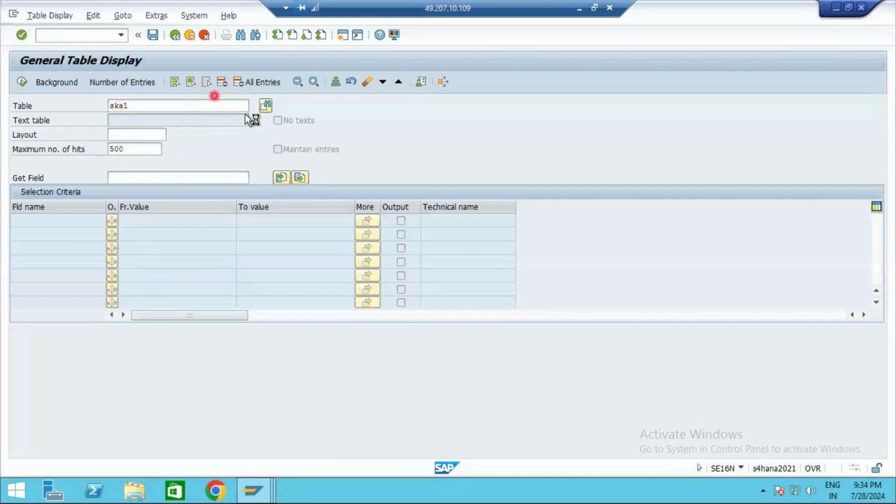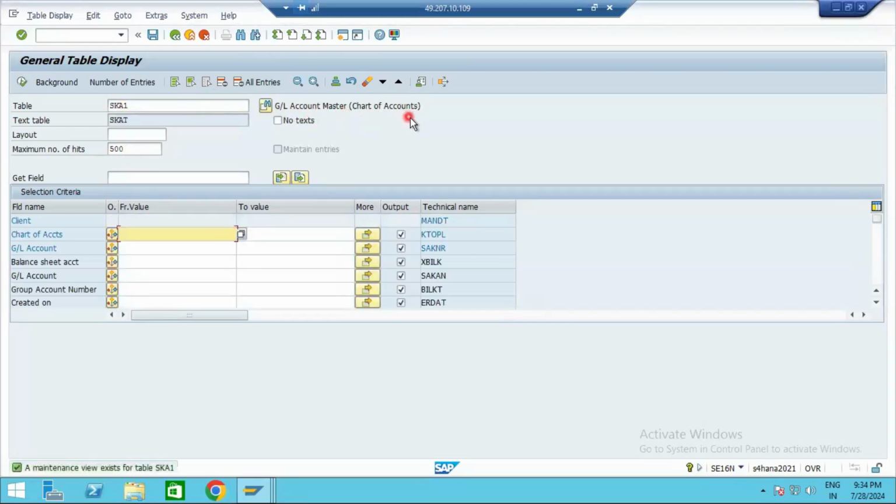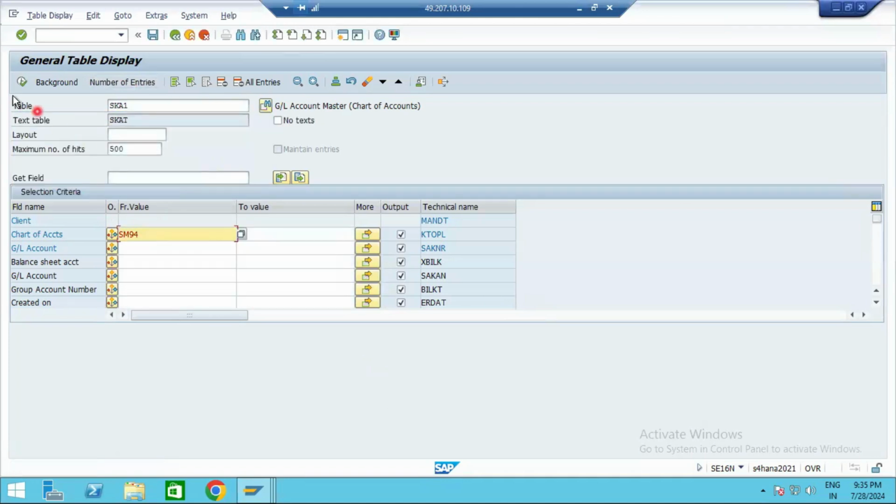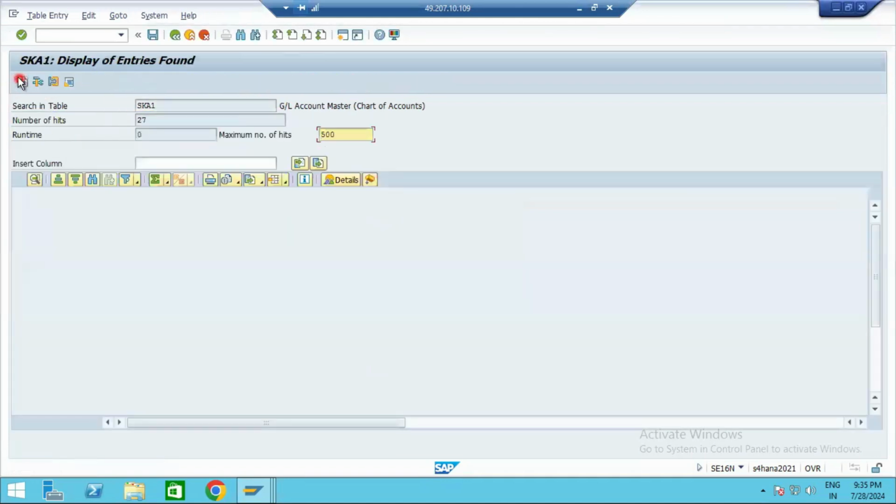So I will just press enter. Here you can see GL account master data, chart of account level. Now let's say I give one chart of account, SM94, and enter it. This table will give me data for the SM94 chart of account only. I will just see the number of entries under it. 27 entries are there, and just execute.